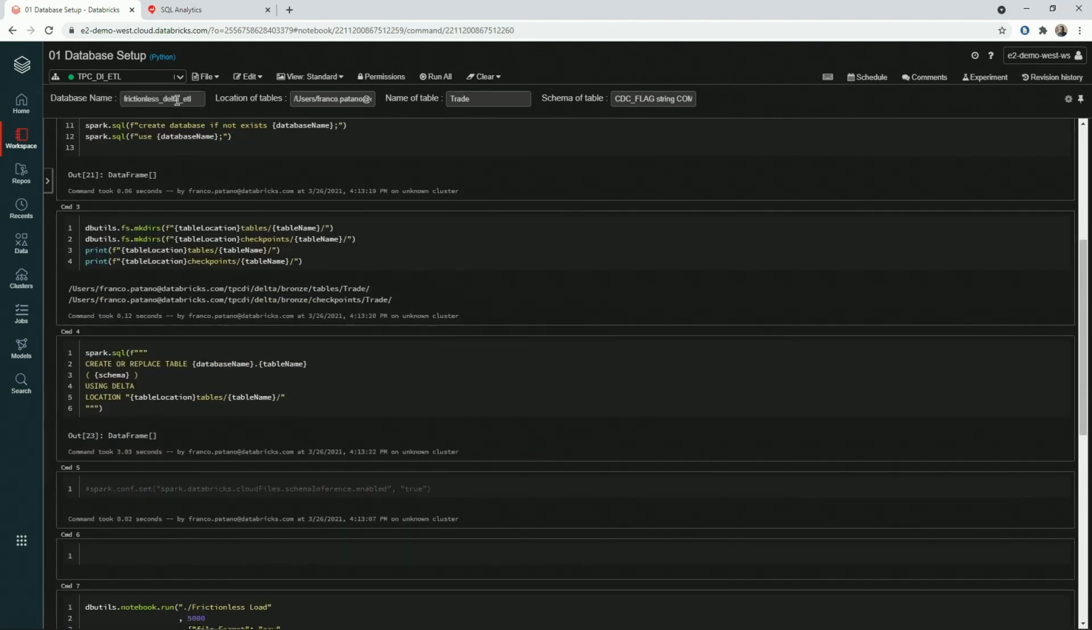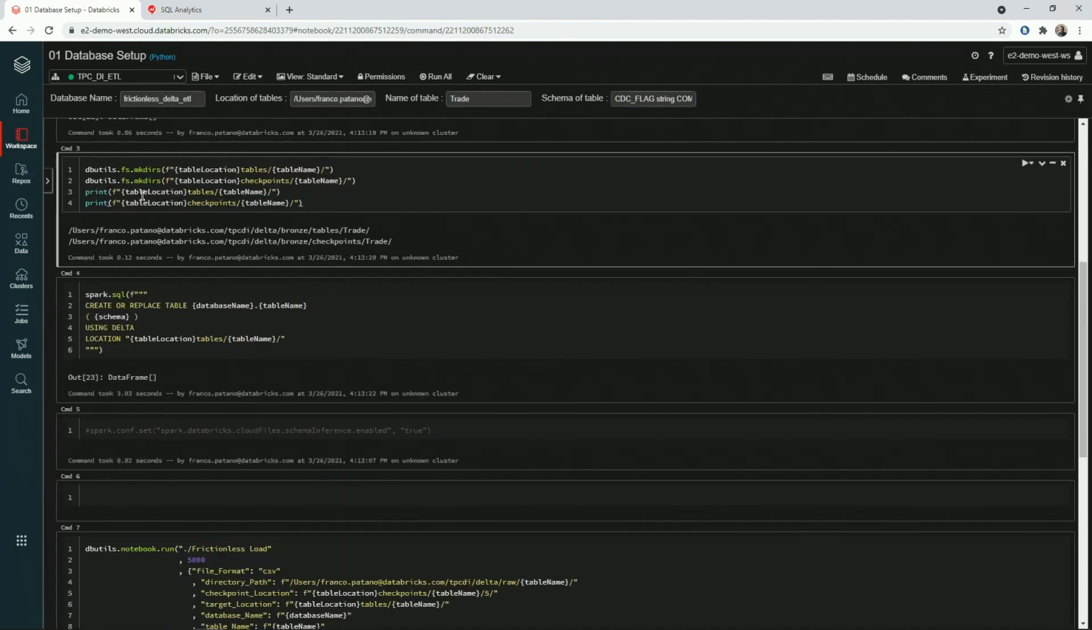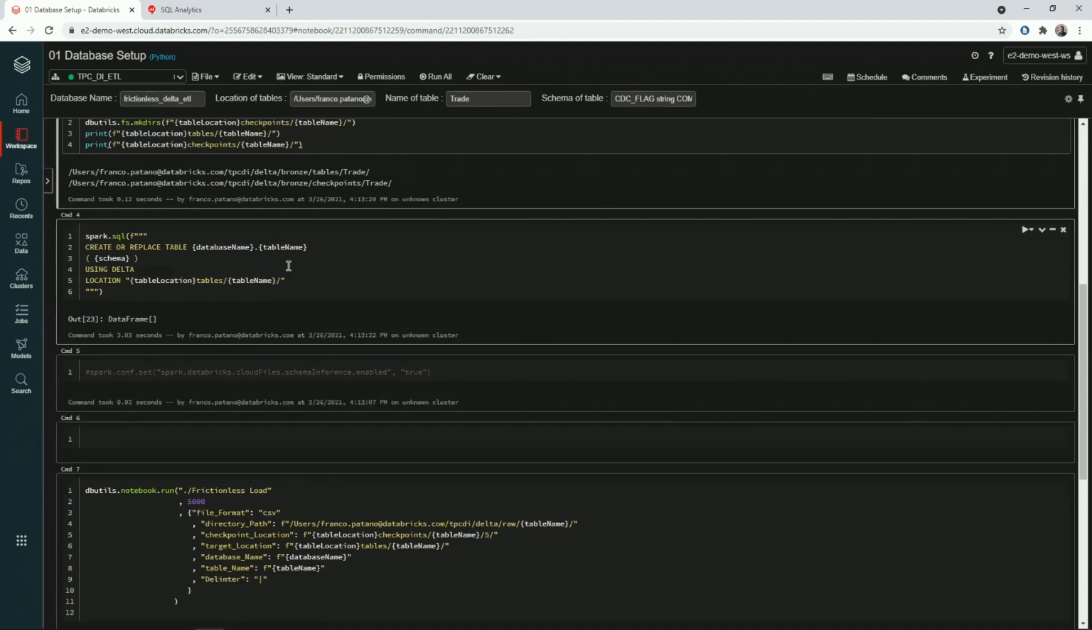I'm going to collect the database name for the database that we're creating, the location of the data files. This can be anywhere on Object Store. I'm just loading them on DBFS for simplicity. And then we're going to pass the name of the table along with the schema of the table. Then I'm going to create the location if it does not exist. And then we'll create or replace this Delta Lake table with that location that was created so that we can access this table.